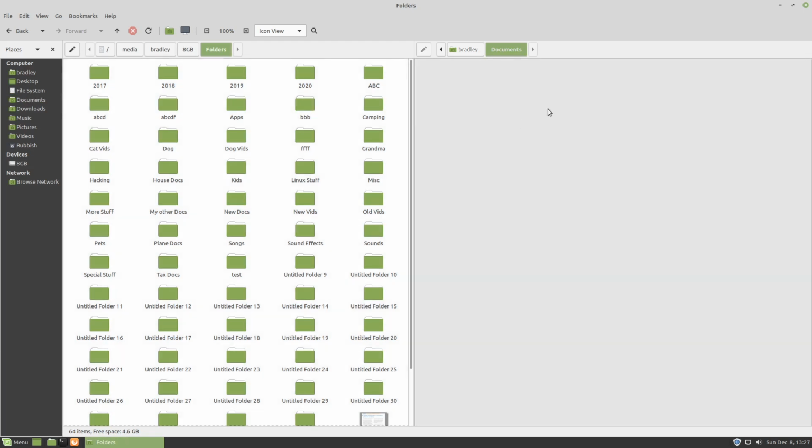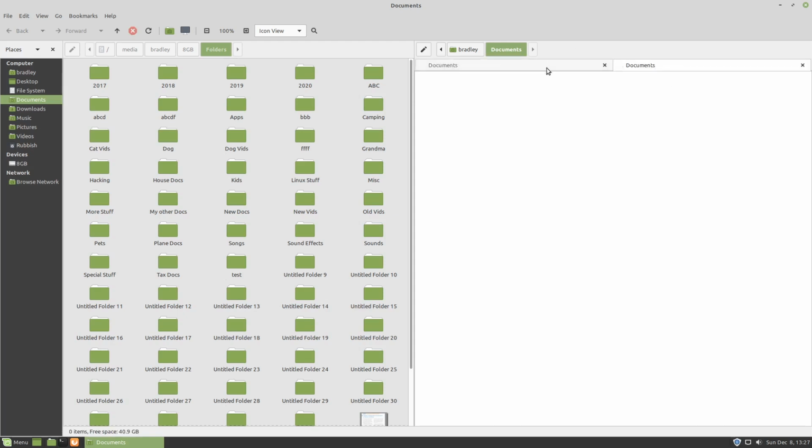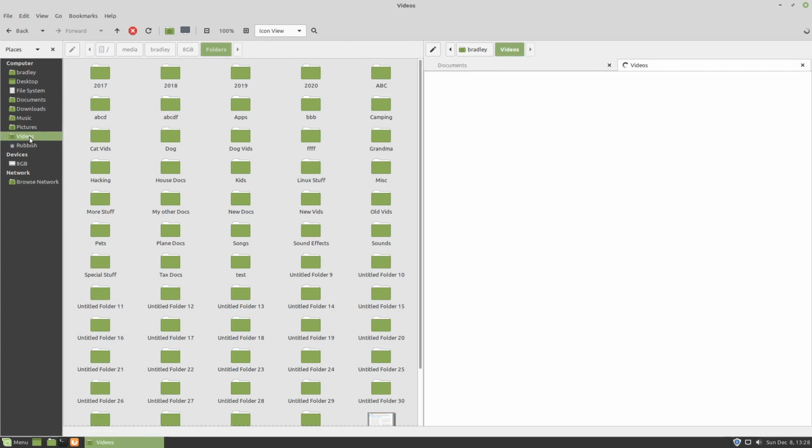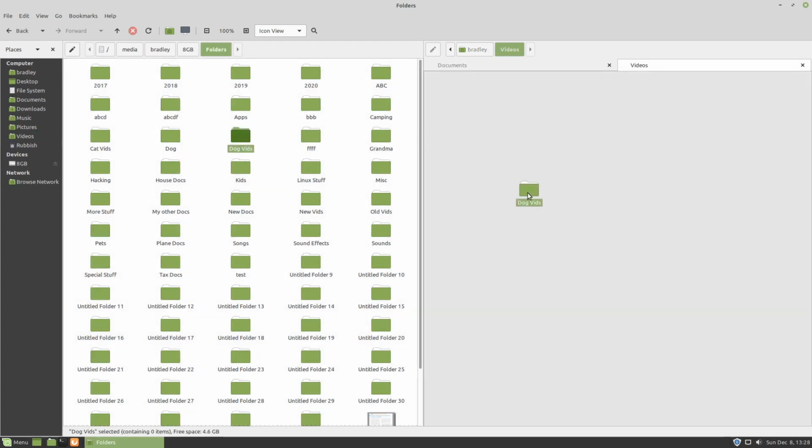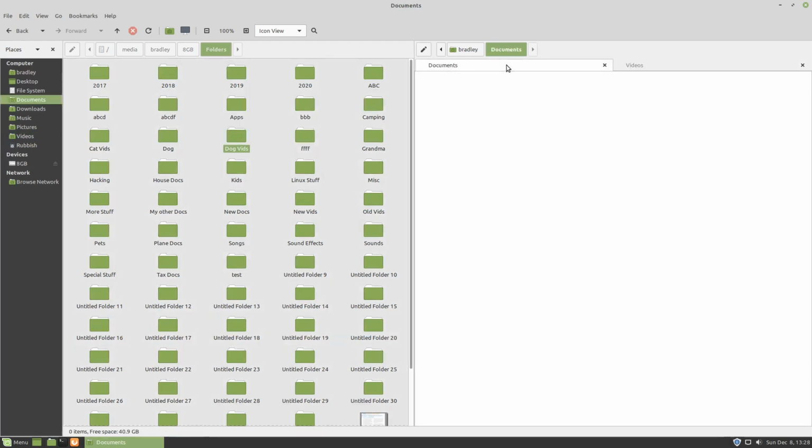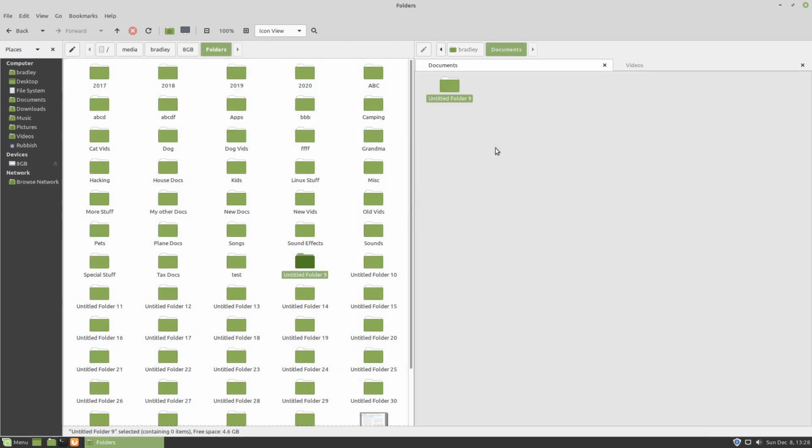We can also, if we click on the right hand side here and press Ctrl-T, we get tabs up the top if you want a little bit more fine grain. So we can, for example, have our documents there. We can select the other tab and go to videos. So there's dog vids there, so we can just drag that into the videos, and we can go back to documents and we can find a document there somewhere like that one, and so forth.